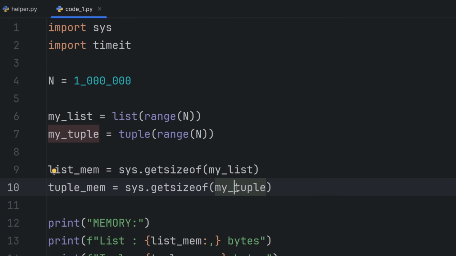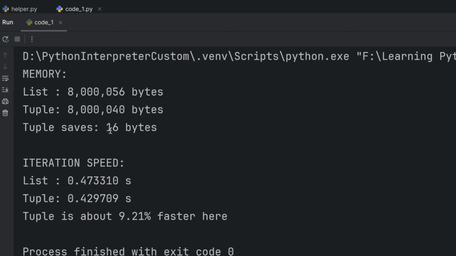And also, if I try and find some element, the last element, how much time will it take me to iterate through a list and how much time will it take me to iterate through a tuple? Let's run the code to see. As you can see, a tuple saves 16 bytes and is 9% faster than a list.